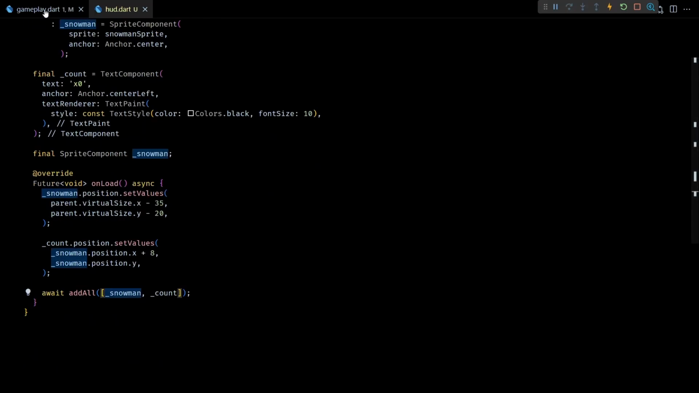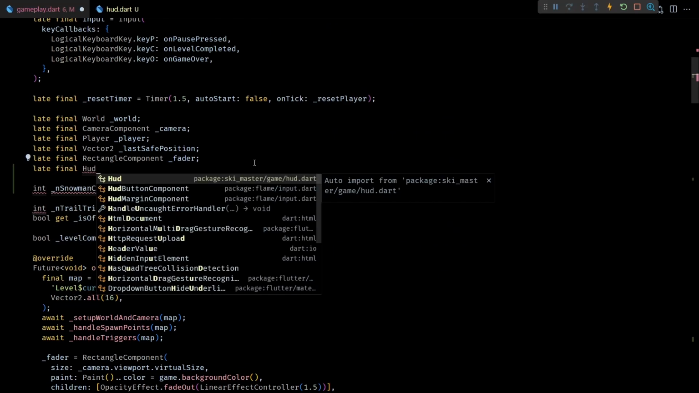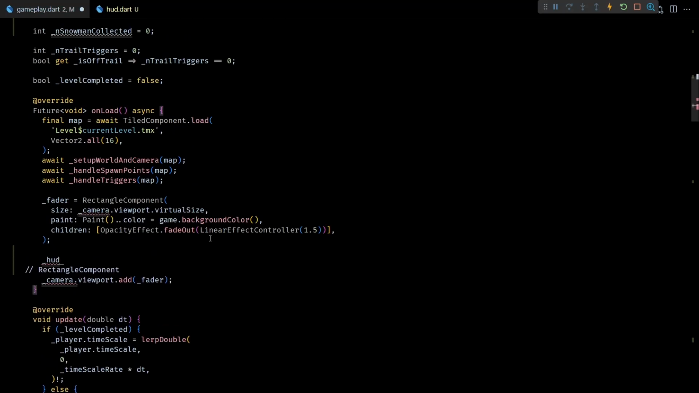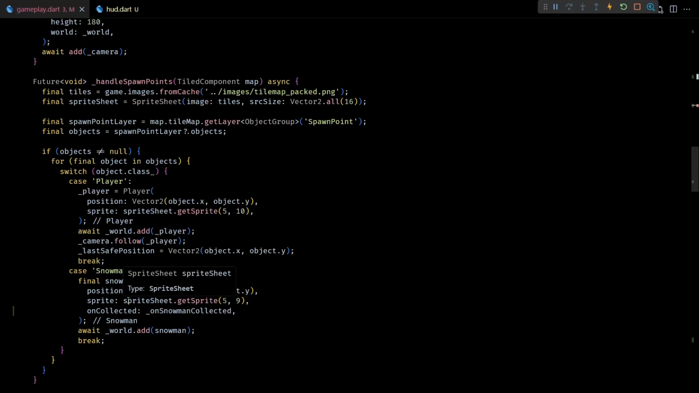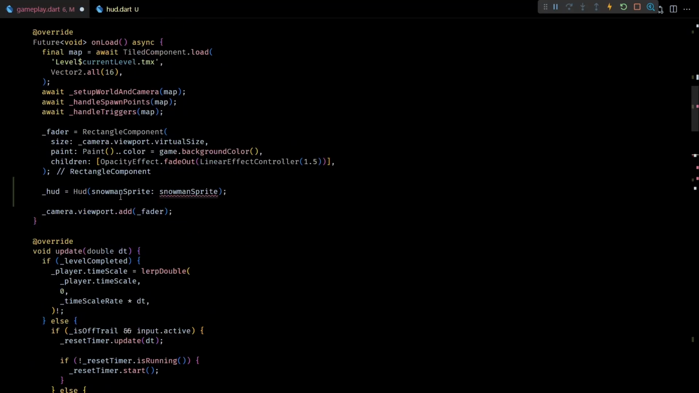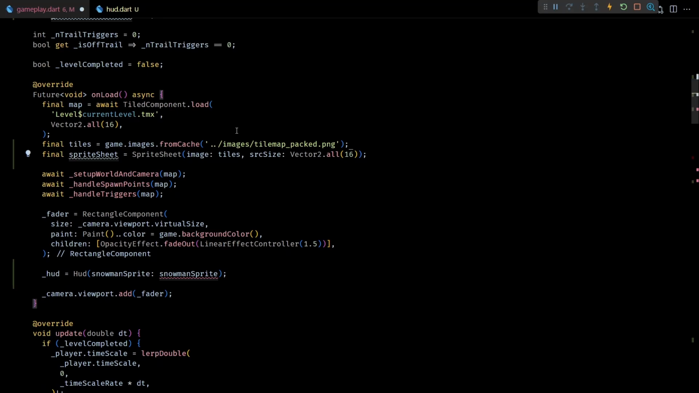Okay, now to see this in action, let's go back to the gameplay class and add a late final member of HUD here. I'll initialize this component in the onLoad method after creating the fader component. But to do that, we need to provide the snowman sprite as input. We already have the code to get that snowman sprite from the sprite sheet in the handle spawn points method. So to keep things organized, I'll move the sprite sheet creation code to the onLoad method just after the TMX file has been loaded.